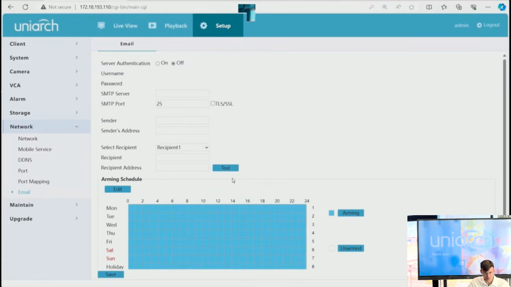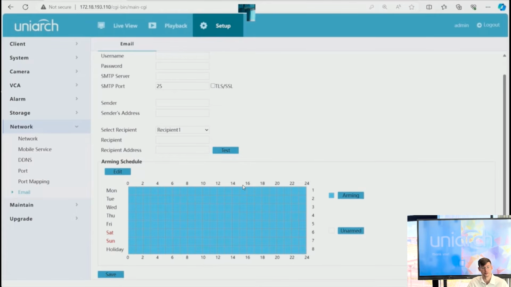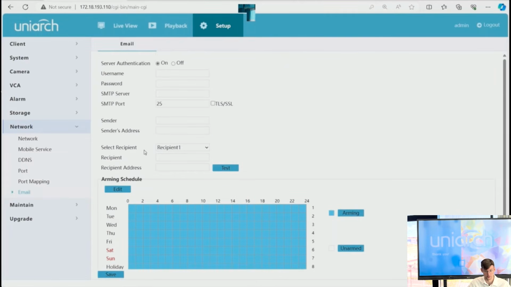And like I said before, you can set up a trigger so that an email is sent if there's an alarm happening. Here would be the mail setup with username, password, the server you're using, and the sender address. You can also define the alarming schedule here, so you can say when you want to have an email sent and when not. So this would be the email setup. And then I would say we close the network part.